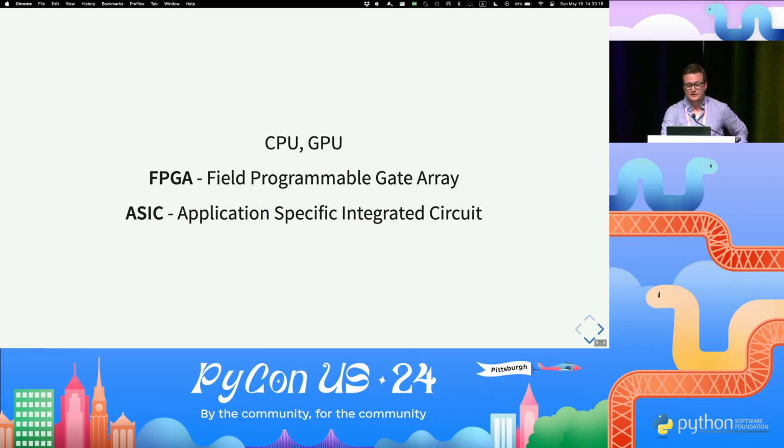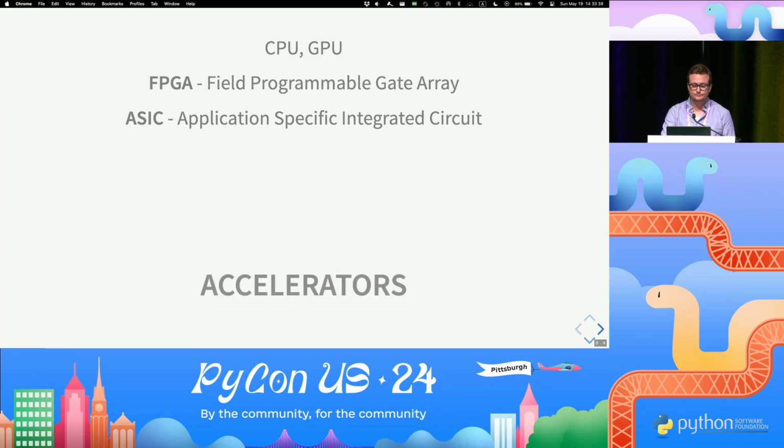ASIC is another term you might have heard of, or maybe not, which is application-specific integrated circuit. So you can think of a CPU or a GPU as an application-specific integrated circuit compared to an FPGA. A GPU would be something like graphics-focused. It's not necessarily reconfigurable. You can't change the way the logic works after you've manufactured it.